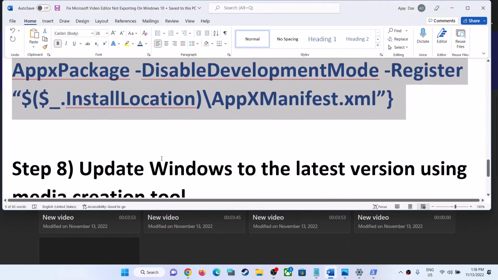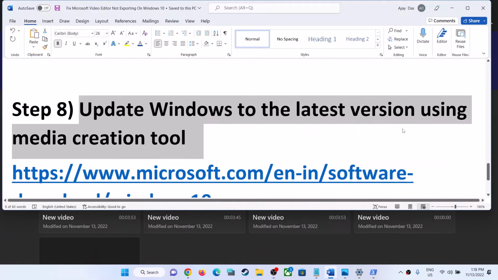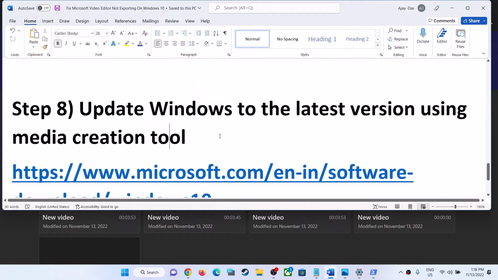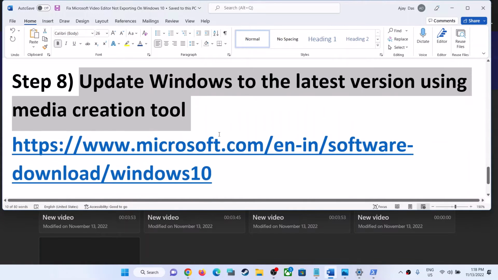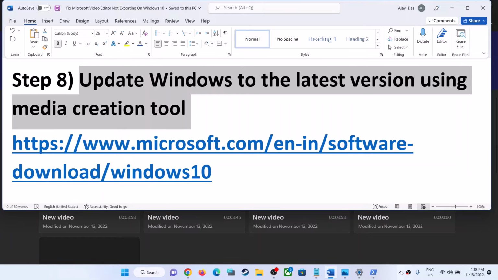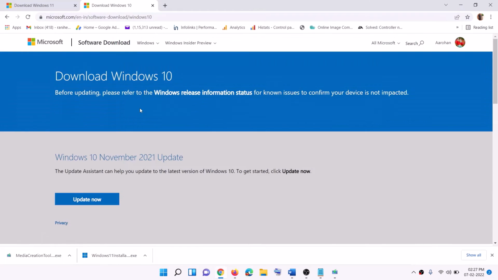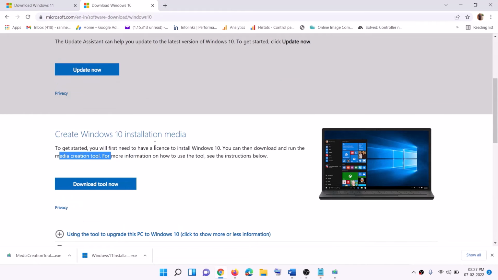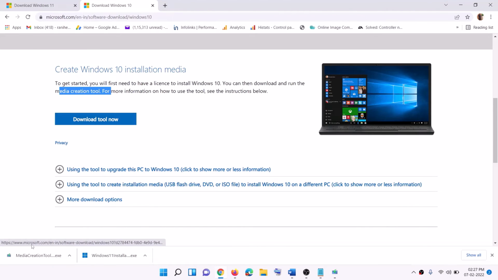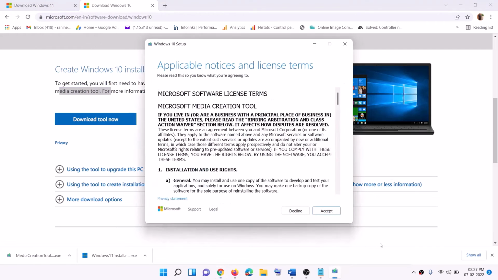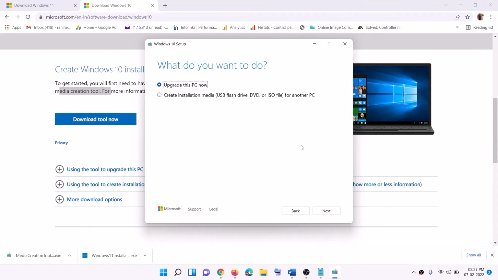Now the next step is to update Windows to the latest version using media creation tool. So if nothing is working, you can use media creation tool to update your Windows 10 or 11. If you have Windows 10, copy this link. If you have Windows 11, copy this link. Windows 10 users, go to this website. Here you can see media creation tool. Click on download tool now and then run this exe file. Then you will see the screen. Click on accept. By default, upgrade this PC now would be selected. Click on next. It will start downloading Windows 10 along with the latest update.